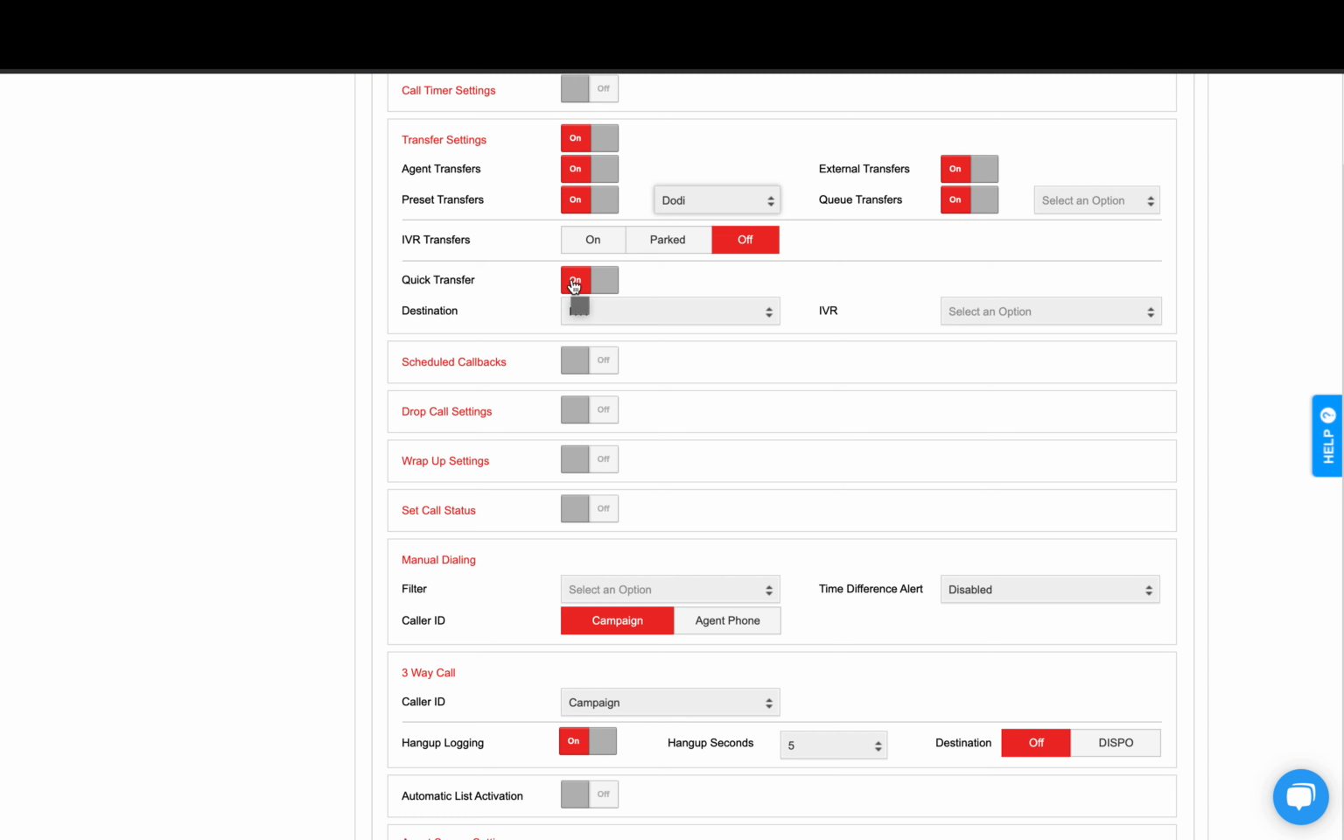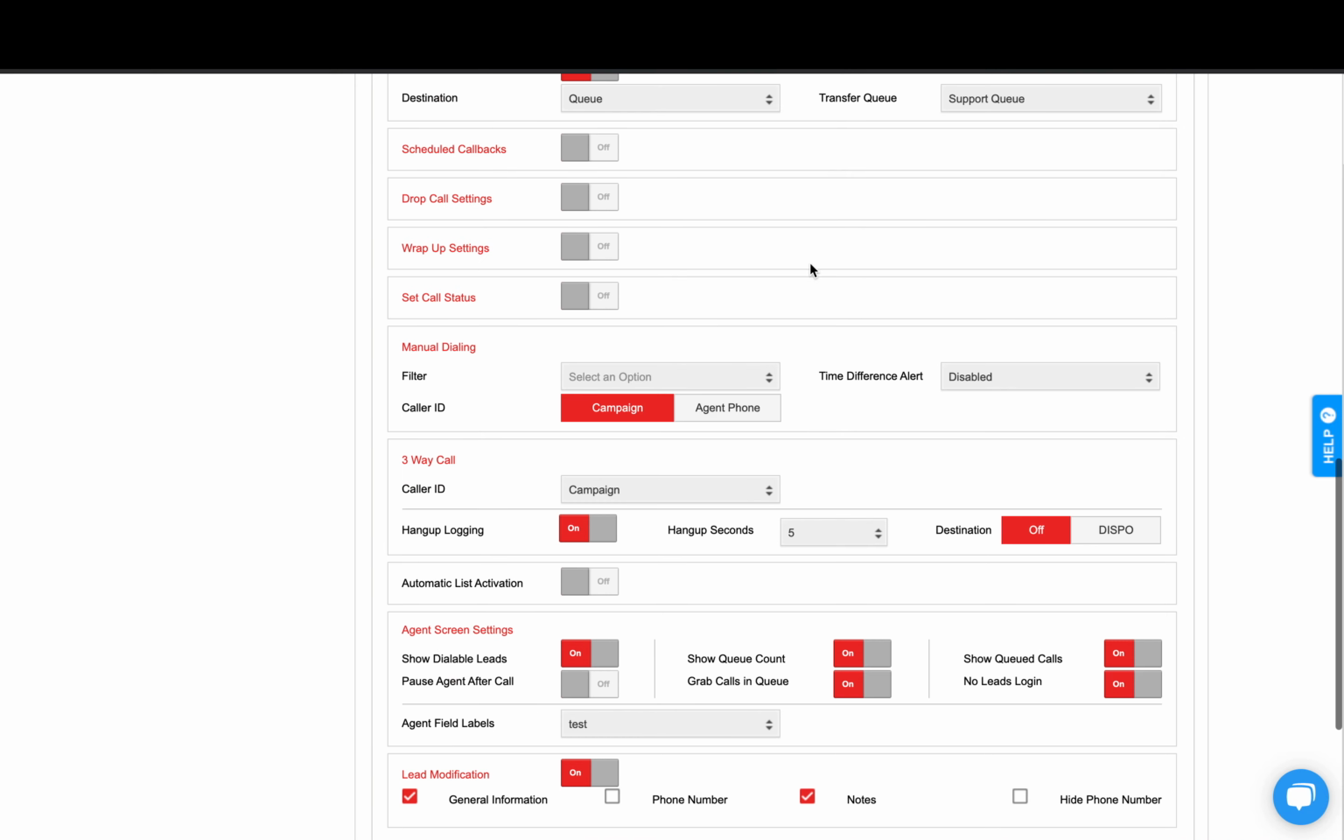Quick Transfers allows you to pre-select a destination to have agents quickly transfer calls with one click. To enable this feature, toggle the Quick Transfer option to On and choose one of the 5 destinations from the drop-down menu. You can further specify your selection here.